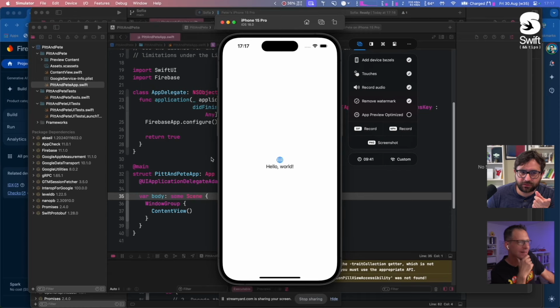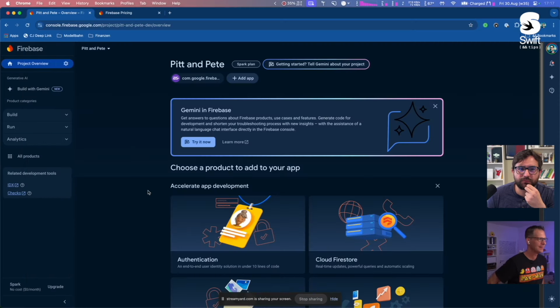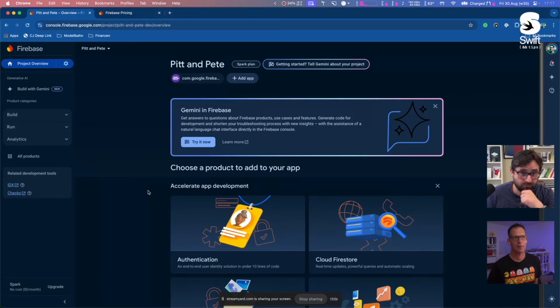If you go back to the Firebase console, I saw something really interesting. Gemini in Firebase. Could you tell us a little bit more about what that is? Yeah. So Gemini in Firebase is essentially the Gemini chatbot in your Firebase console.